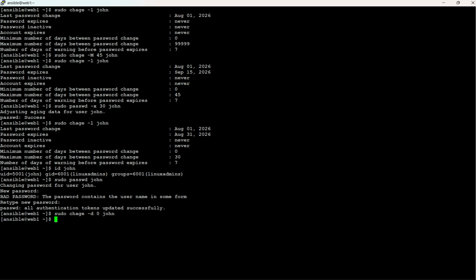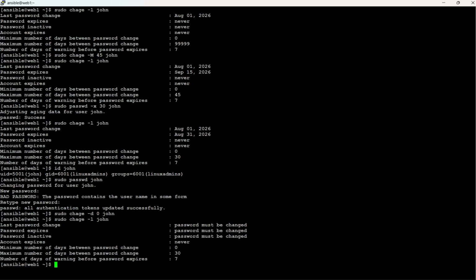Now if you see here, sudo chage -l John. See, it says the password must be changed. Here you can see when the password was changed, when it is going to expire, and when it is going to be inactive. It says the password must be changed in all three values. It means that once the user John logs into the system, he has to set the password. Now let's switch to John.